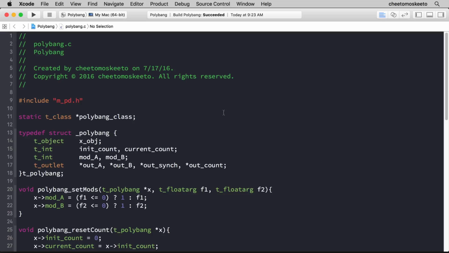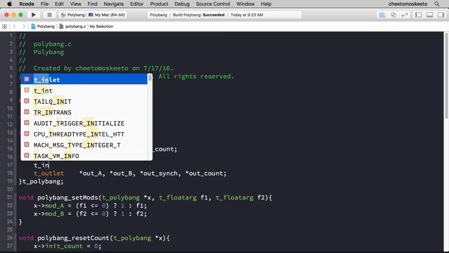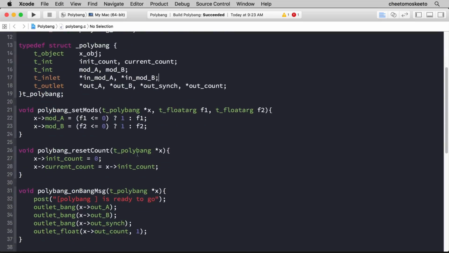We'll head to the struct, and just above toutlet, we'll write tinlet and create the 2 inlets. And just like the outlets, they are pointers. The first will be in mod A, and the second will be in mod B. Now we need to initialize them in our new method.